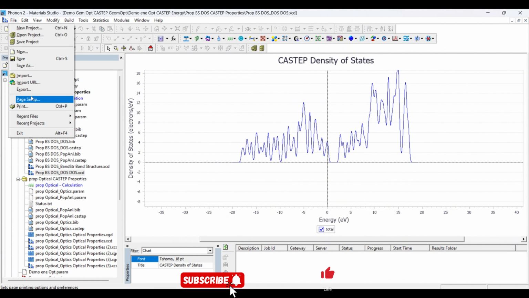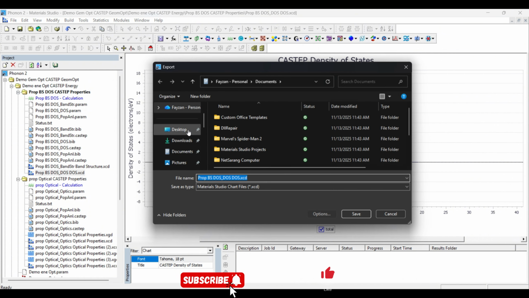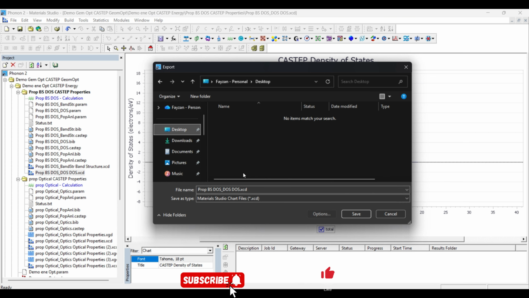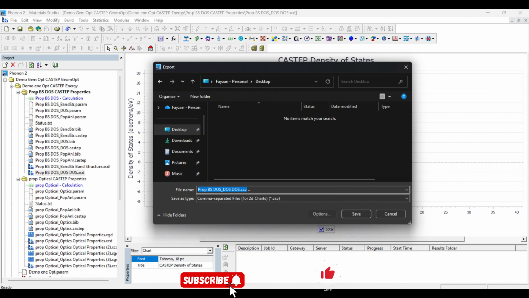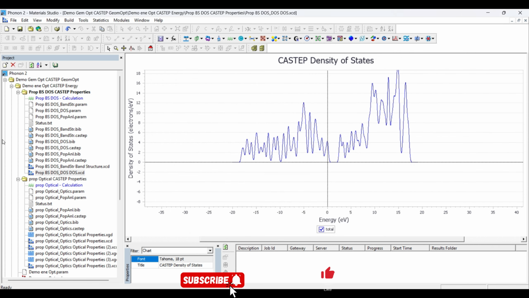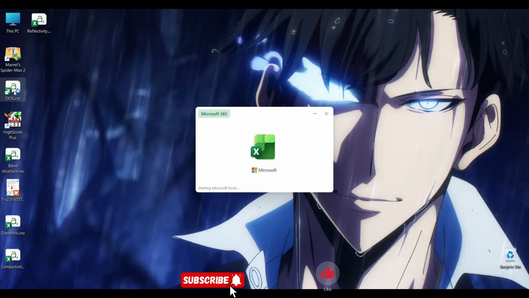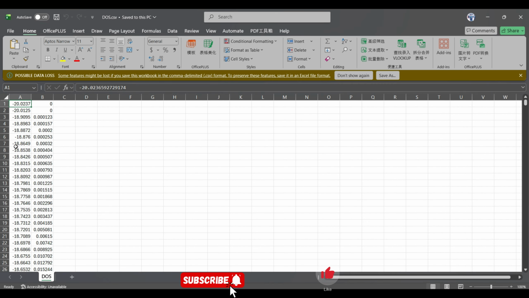Go to export, choose the folder where you want to export, choose CSV format, and choose the name DOS, as this is a density of states graph. Save. Now go to desktop and open this file. So this is the x and y axis of your graph. So this is one way of exporting your graph.